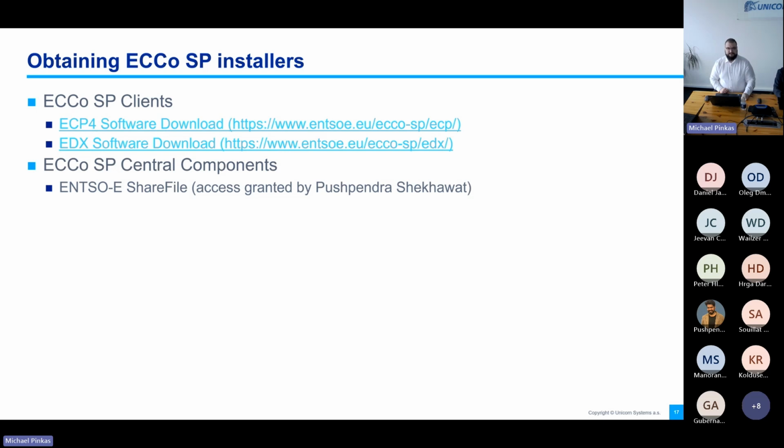Regarding the central components, you will need to ask ENTSO-E to grant you access to the shared file. This access can then be granted by push container. The same applies for both VM installations, so the RPM and jar files, and the Docker binaries as well.